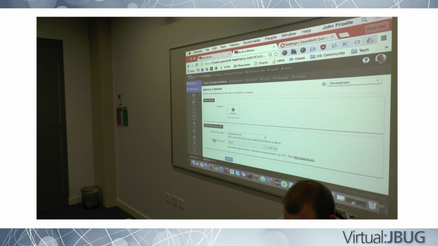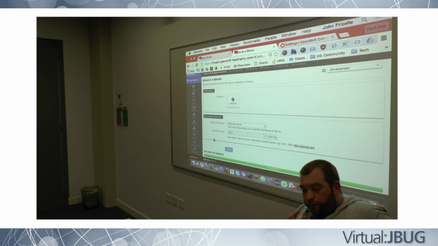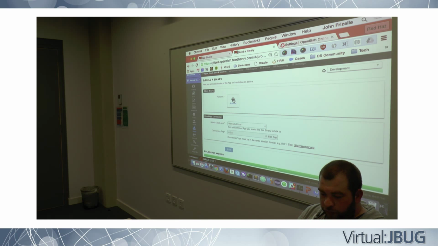Okay, so we then have the build option. What this allows you to do is take the source code that we saw in the editor, choose your platform. In this open registration version, we currently only have Android support. We're looking at potentially adding iOS support at some point in the next couple of months. Android, iOS, and Windows are available in the full commercial offering. But as I said, at the moment, it's just Android here.